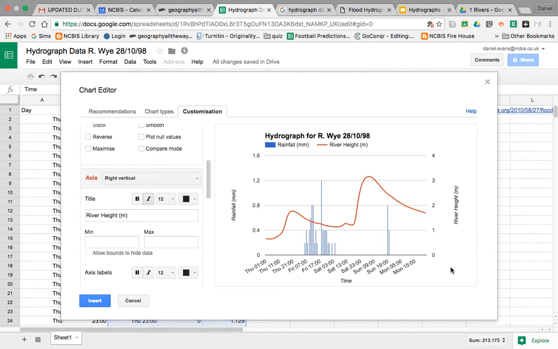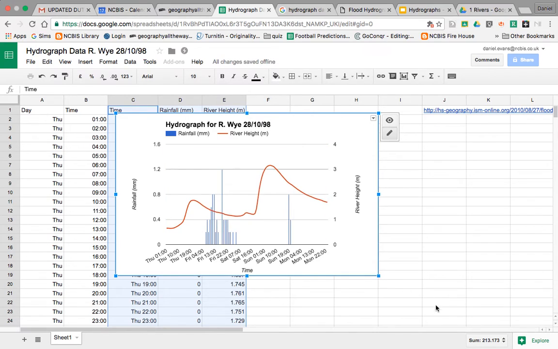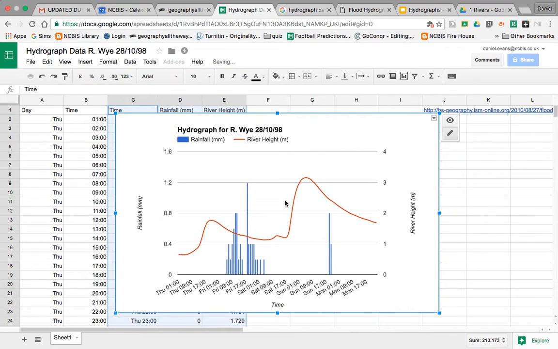So that's basically our hydrograph there, and we can insert this, and then if you like you can copy and paste it into a Google Doc, and then you can annotate it to show the lag time, which is the difference between the peak rainfall and the peak discharge, and so on and so forth.